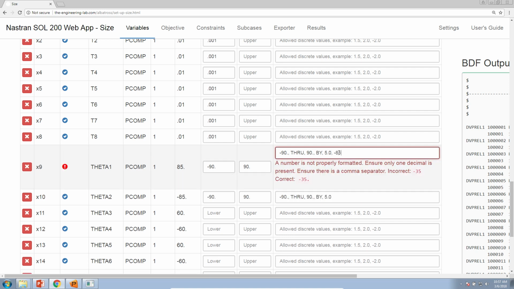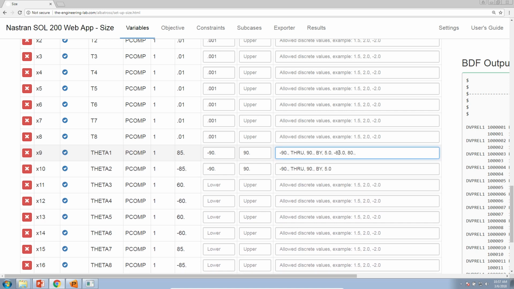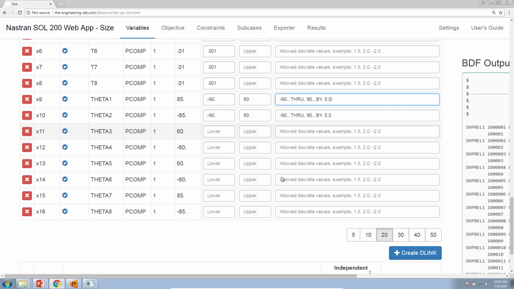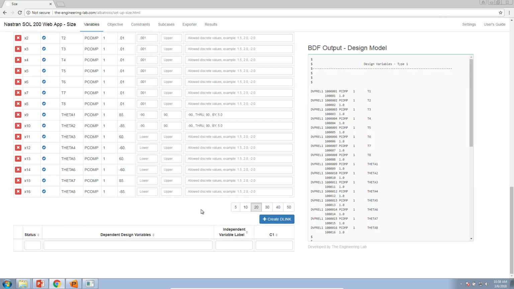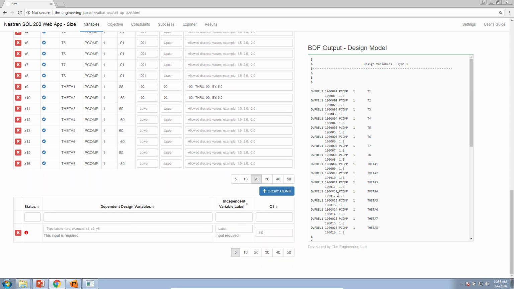Alternatively, you could have typed in each value one by one, but you can see that becomes a little tedious sometimes. So this is a shortcut if you're working on this on your own. Let me zoom out and now focus on creating the design variable link. So here, let's go ahead and create a D-link.